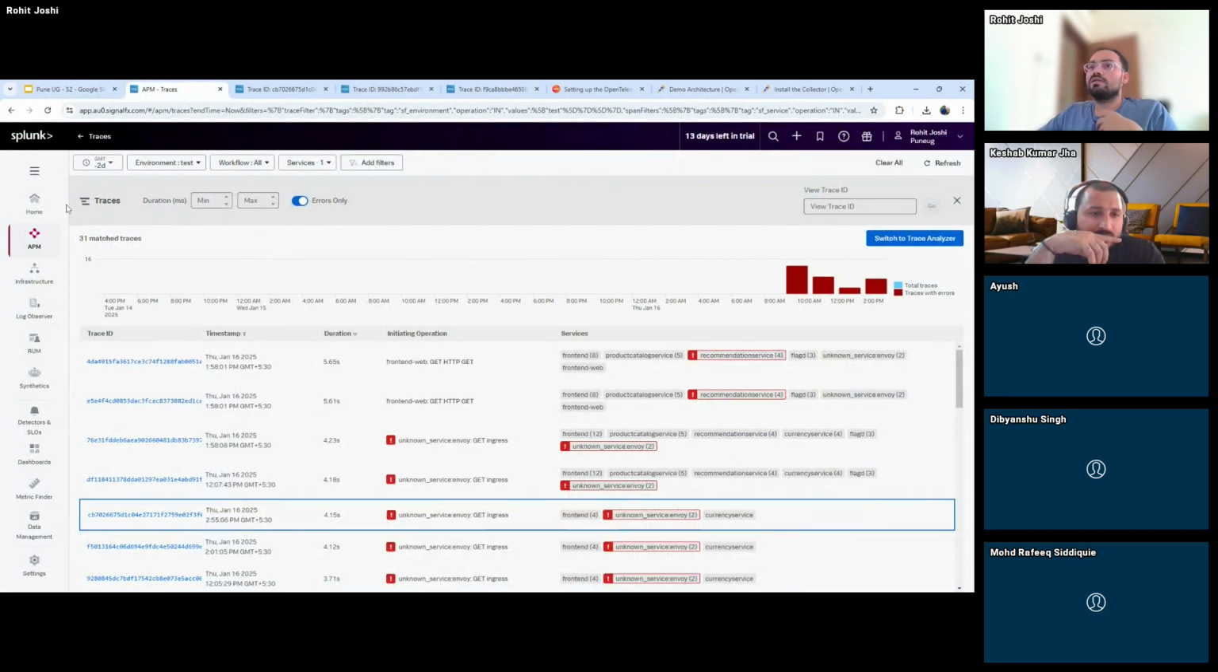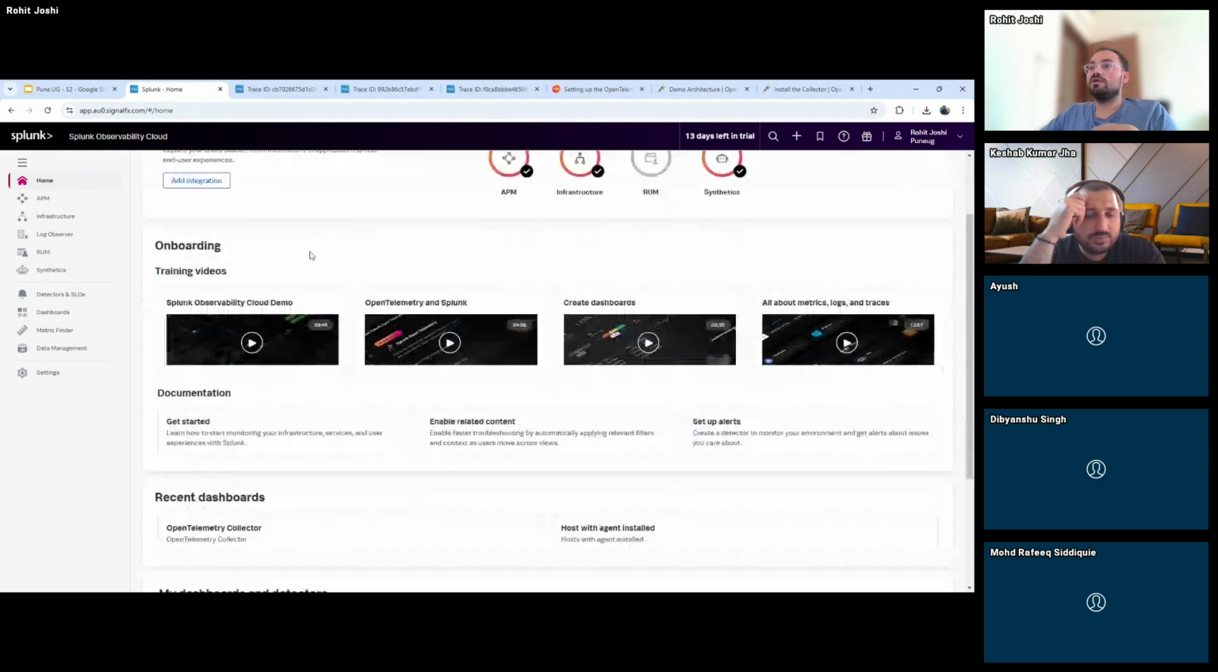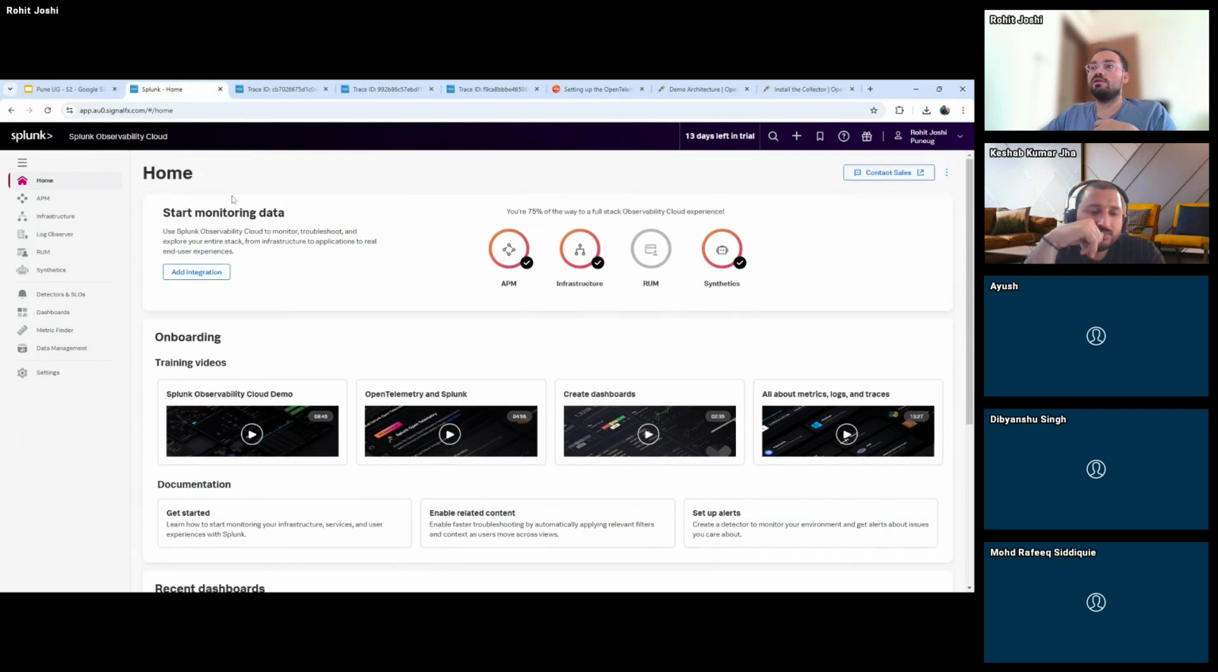I have created one instance for this demo. You can see here, this is the home screen. Over here you can see a lot of things related to training. You don't have to go to any portal; you can just click here and do the training part. And over here you can see integration. These are the main four things. APM is application performance monitoring. Then you can see infrastructure, which is your cloud infrastructure, when we do integration with the cloud, GCP, or on-prem Unix VMs and all these things. And this is real user monitoring.